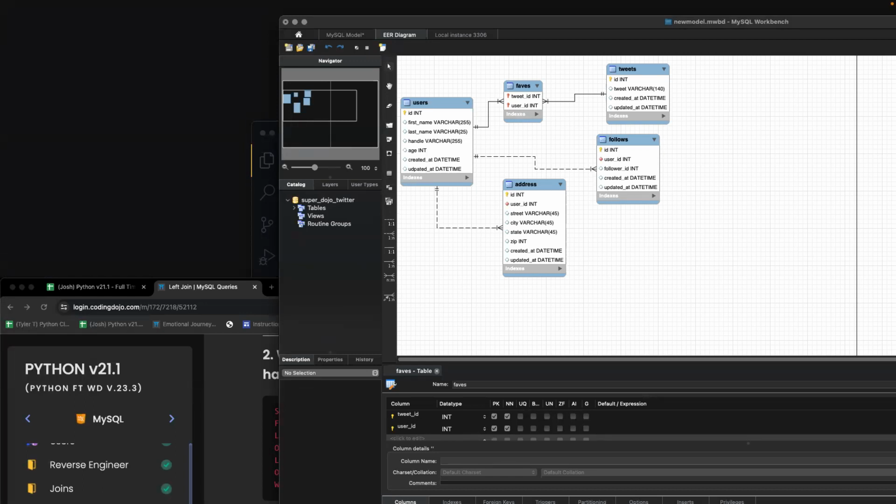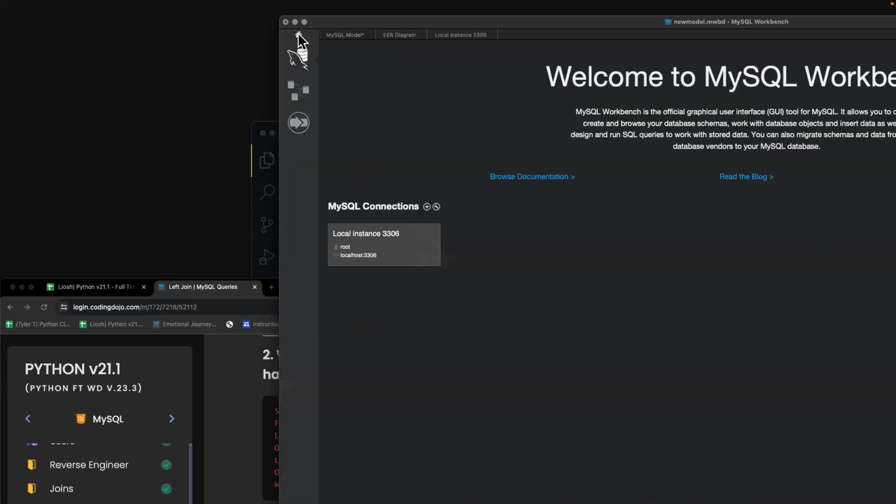Is it that join shows the elements of two tables that have been connected? Yes, and it joins them on the column where they have a common data point. Okay, so let's continue. I'm going to put some tweets in our database.